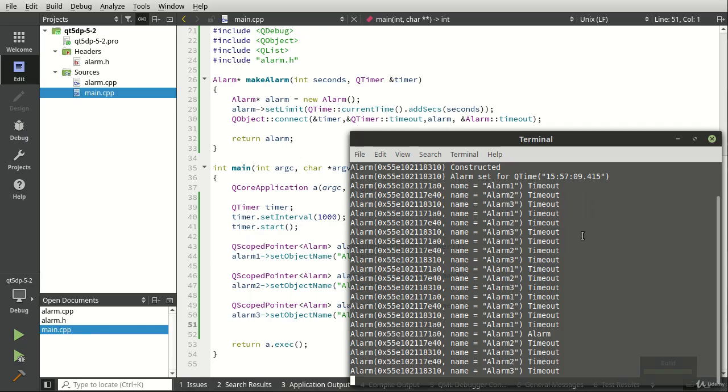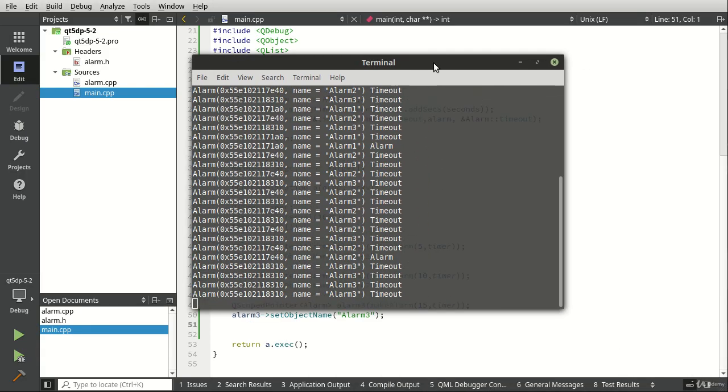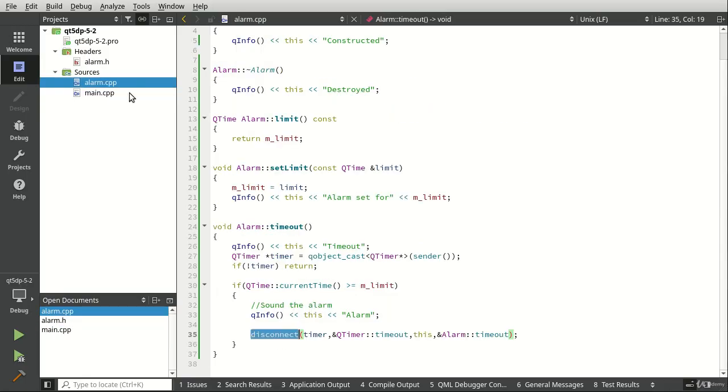Ta-da! It's just going to run for 15 seconds here. It looks pretty noisy because we have these timeout, timeout, timeout, and then alarm. So let's clean this up a little bit here. This guy is what's making all the noise, so let's just comment him out, run that again, and see what this looks like.